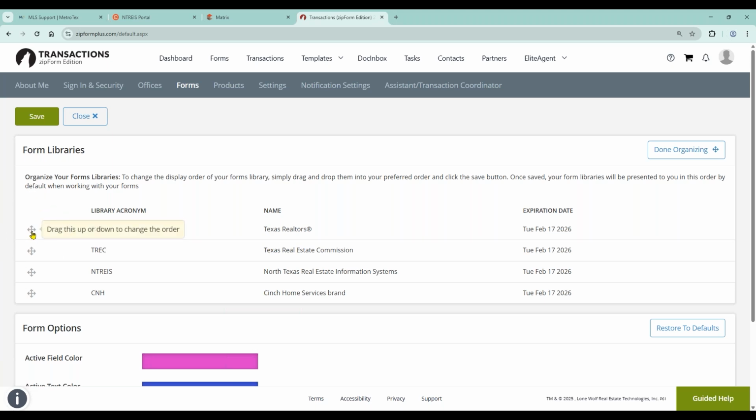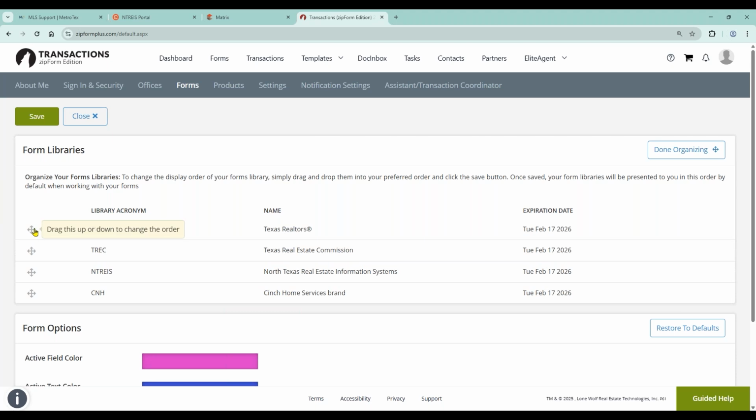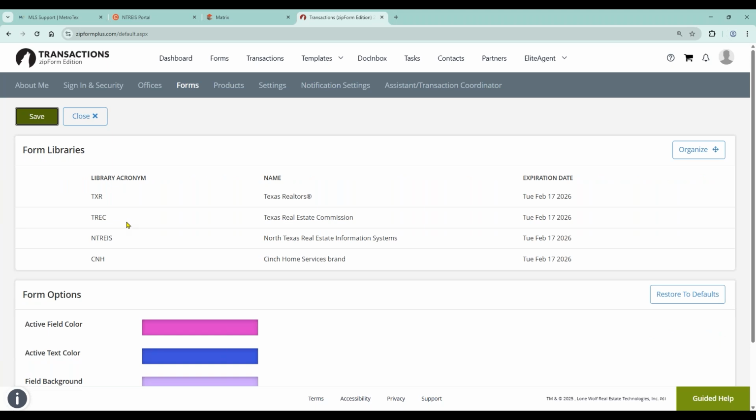If you want to rearrange these, you can drag and drop over here on the left. It's just a click and drag motion, just like our widgets. Move it up, move it down. Once you release it, that's where it will stay. And again, save your changes.